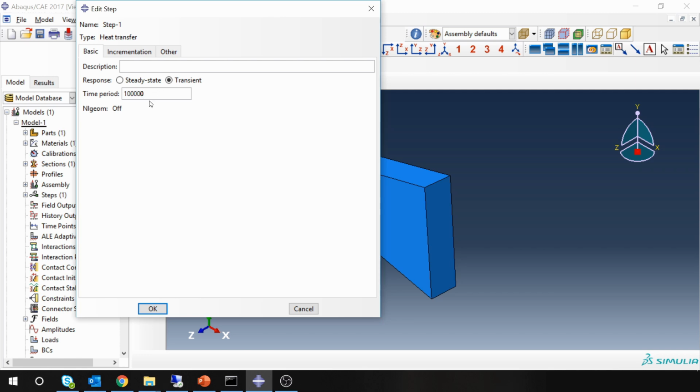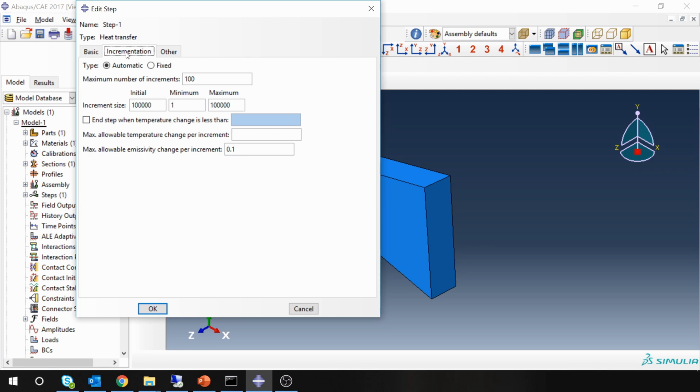And again, it will not go up to 10 raised to 6, because what we will do is go to incrementation, and over here tick on this box, end step when temperature change is less than some specific value. I will define here 0.0001. What this means is once temperature of body stop changing, the analysis will be stopped automatically. So it will not go up to 10 raised to 6 seconds. Once steady state is achieved, the analysis will stop.